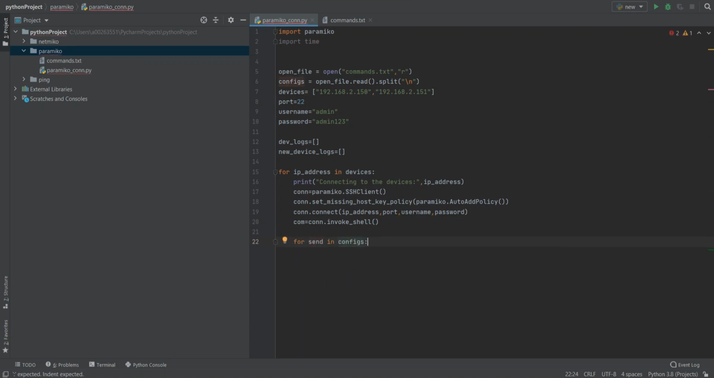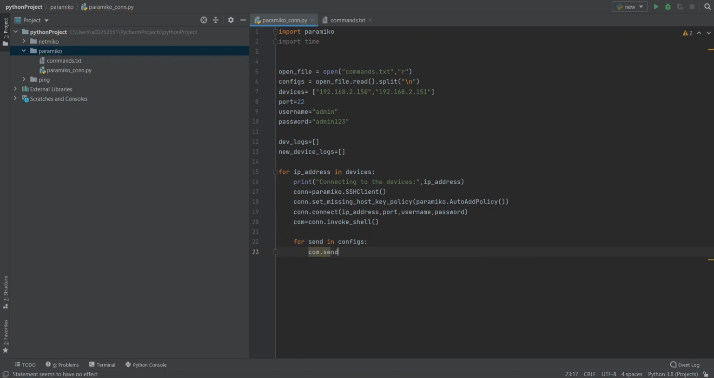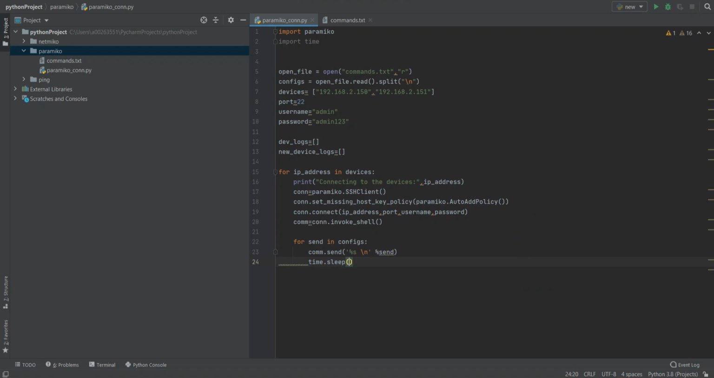I will write another for statement for the config file. We will send every config command one by one to the devices, so we also have to use a for loop. We will send the command and press enter with \n. I will also give a time sleep of 2.5 seconds.